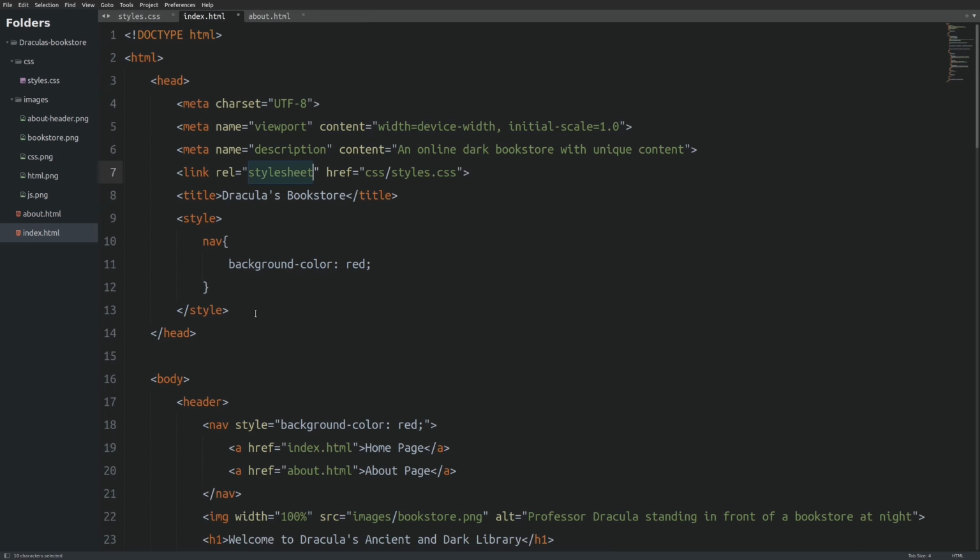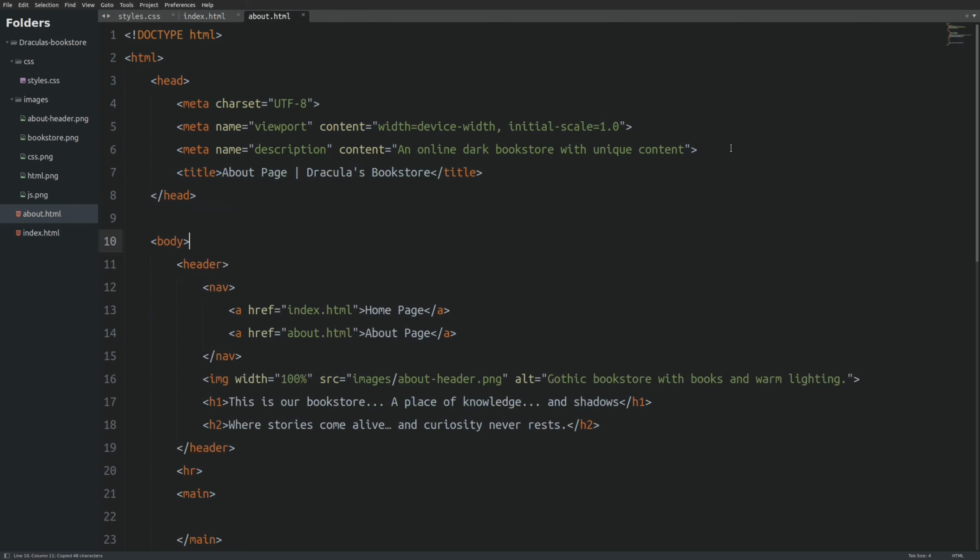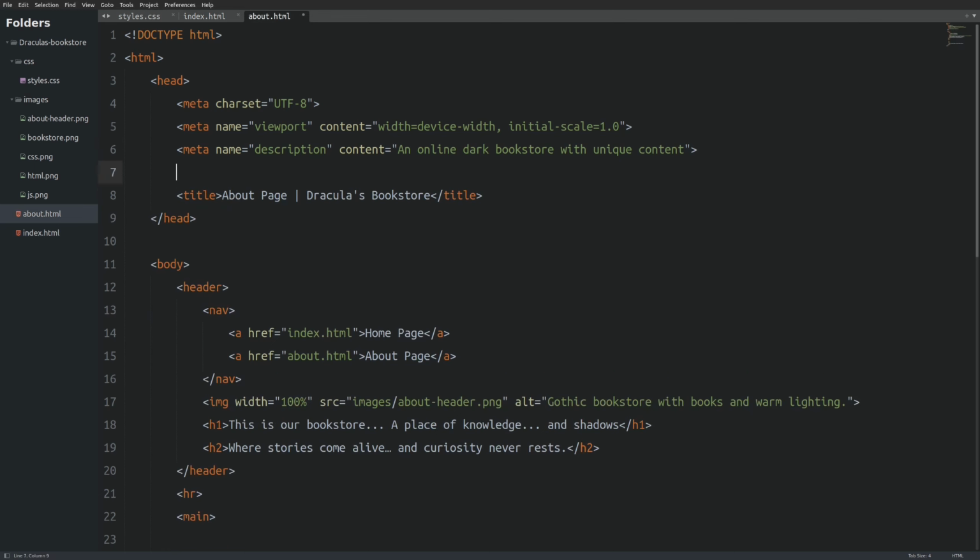So remember, style tag for small pages. Inline CSS for quick tests. External CSS for real projects. And make sure to include the link tag in all your pages.